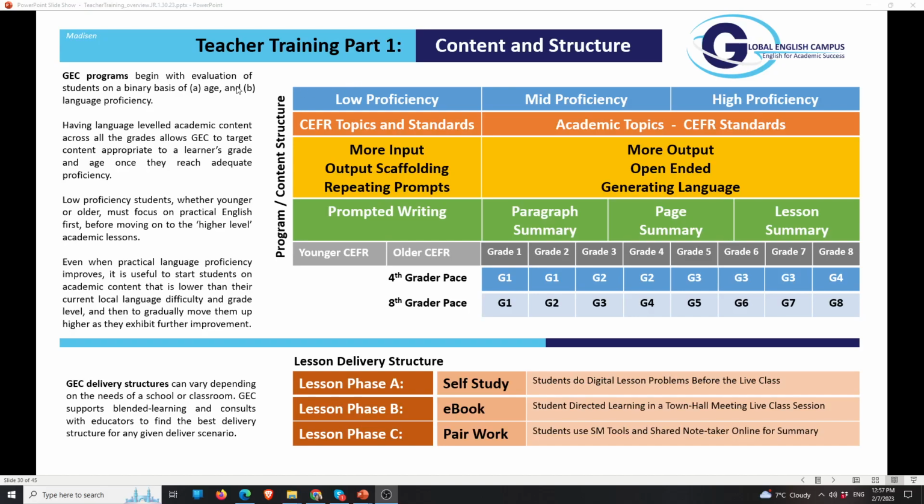So in this next slide, we're just talking about our content and structure. Actually, there's two slides involved here, but we're talking about low proficiency, mid proficiency, or high proficiency students. Low proficiency students basically need the functional standards, functional topics, like we mentioned in our last video. You know, how do I get to the supermarket? I like chocolate better than vanilla. These types of functional topics, and this is the CEFR topics for the most part.